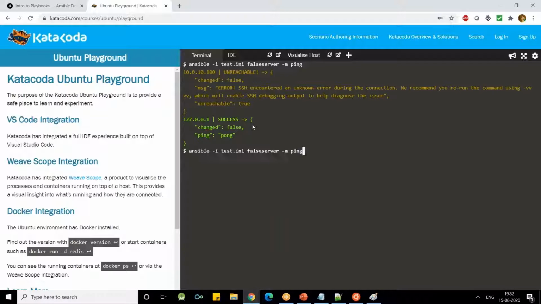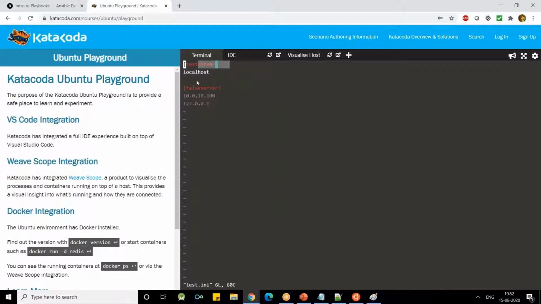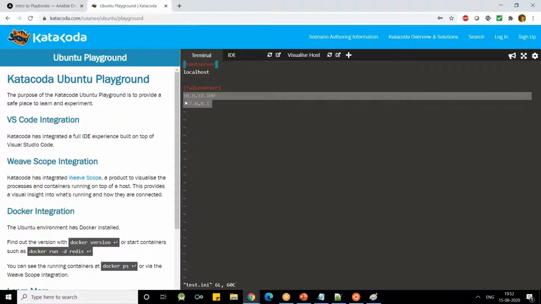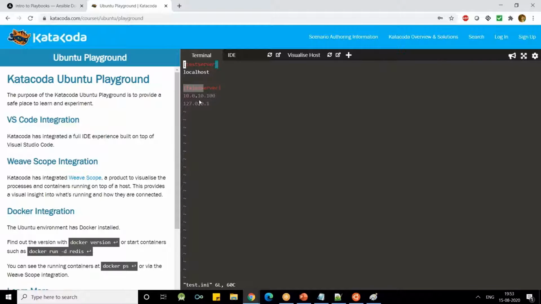So you have two groups here. The first group is the test server, the second group is false server. In this group you have two nodes specified. One is the localhost or the internal server 127.0.0.1, or 10.0.0.10.100.